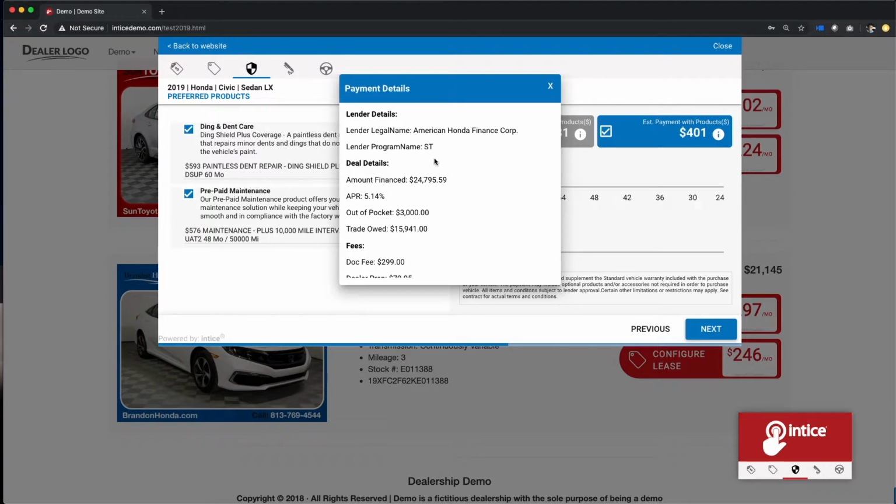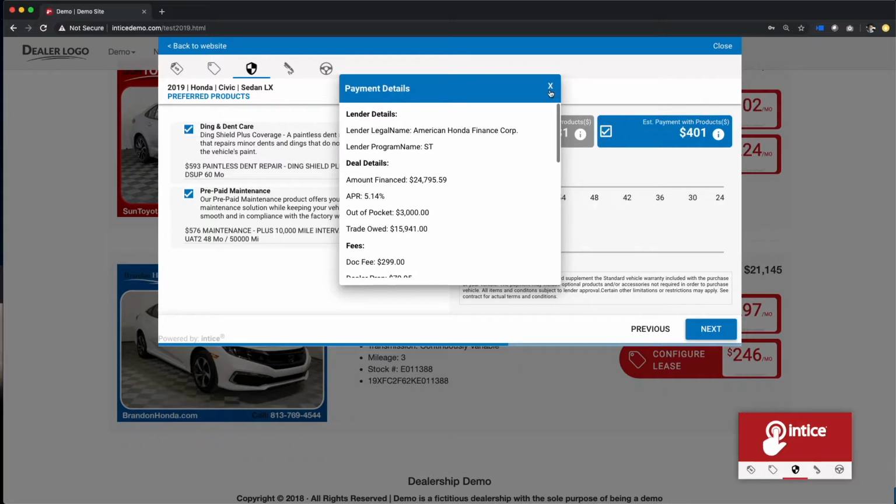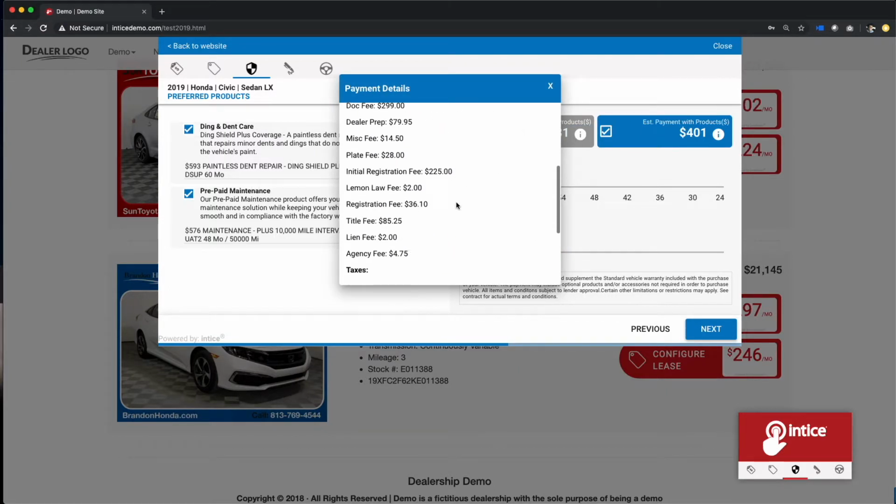It's even going to show me the lender details, including the bank that's selected, the program name, the amount financed, the APR, the down payment, any fees from the dealership or fees from the state, any of the taxes, any of the products that are added, and another full disclosure. So full transparency for the customer, easily accessible. We do the same thing for the payment without products as well. Now, as a customer, I can continue down the process, go to the next section.